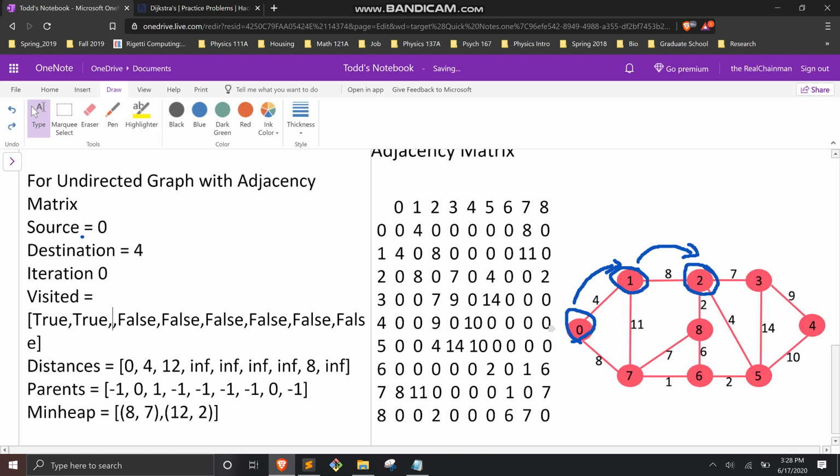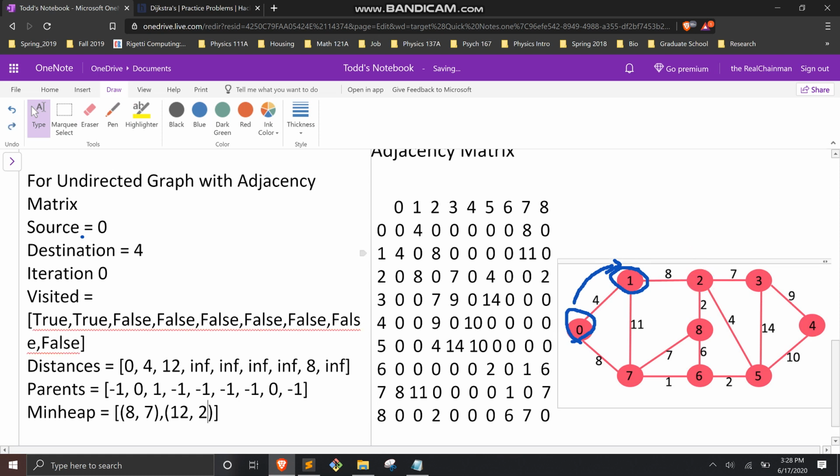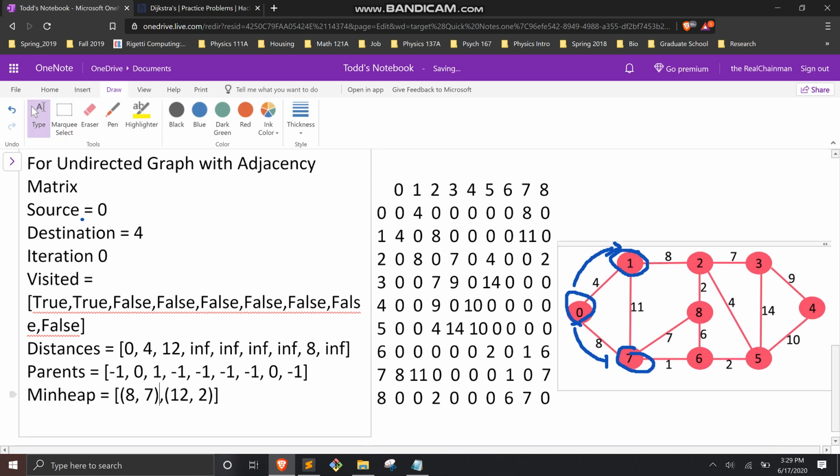Wait, what? I did that wrong. Why did I do that? I don't know why. My bad. We're not going to go there. We're going to go to the 7 because it's the min next. So we're going to go to the 7. And when we go to the 7, we're going to pop it out.